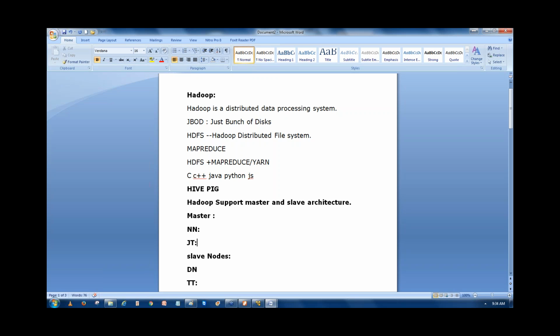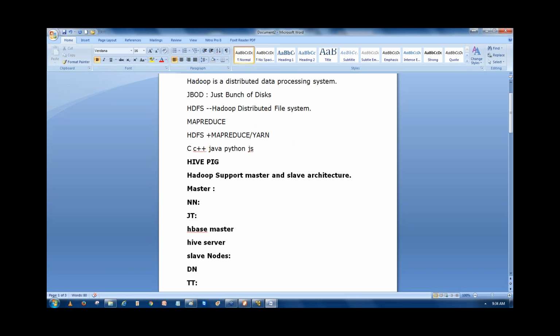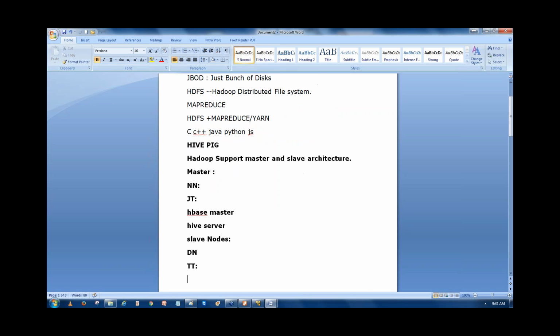Apart from this, if you're running HBase, the HBase master also comes as a master node. If you have configured Hive server, then Hive server can also be configured as a master. So these are all the masters. Now what are slave nodes? Data node, task tracker. So the HBase server is there, right?